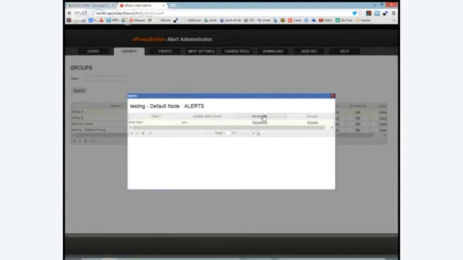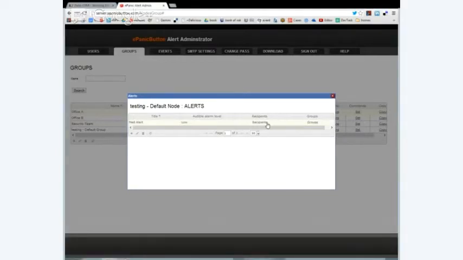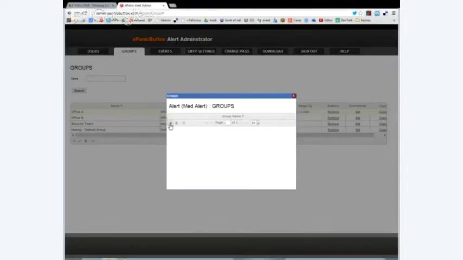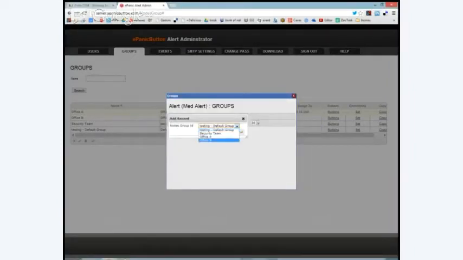Now we want to choose the receivers for the alerts, and remember, alerts are the desktop pop-up flashing things, not the emails or text messages. These are just the pop-up alerts. You could choose them individually right here or as a group. For instance, if you want to assign a group, we click Groups, and there's no groups assigned, so again we click the plus, and we have different groups that you can choose from.